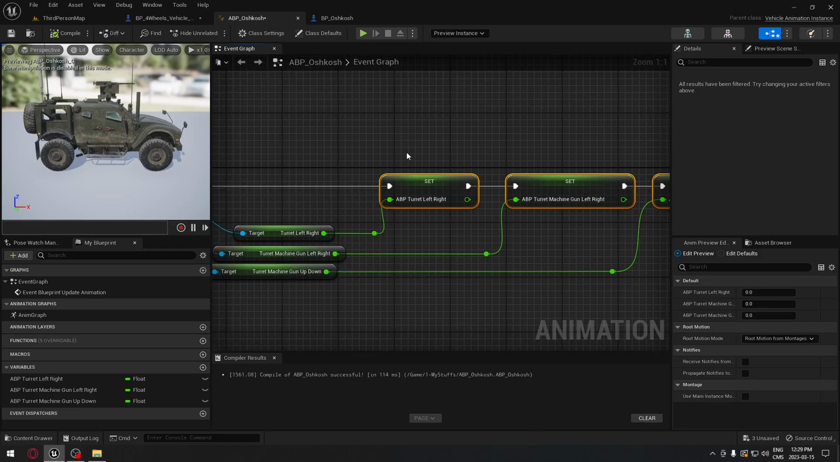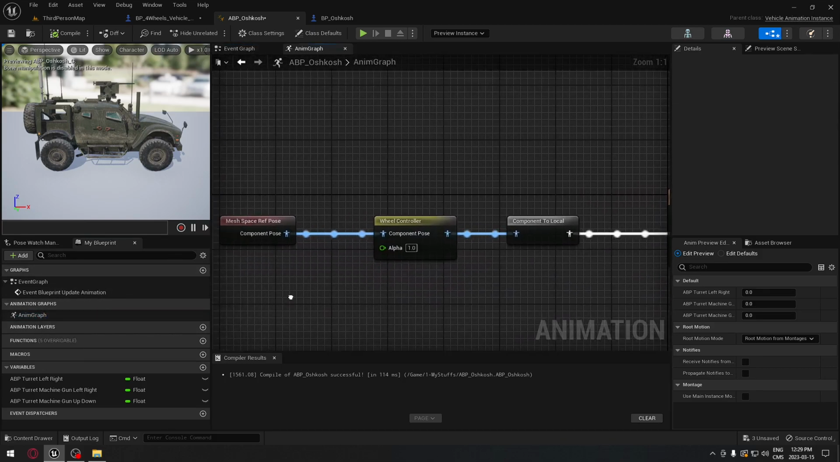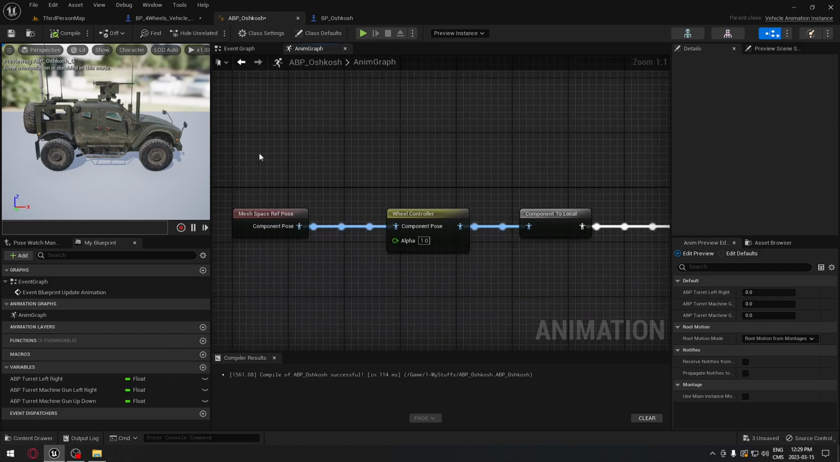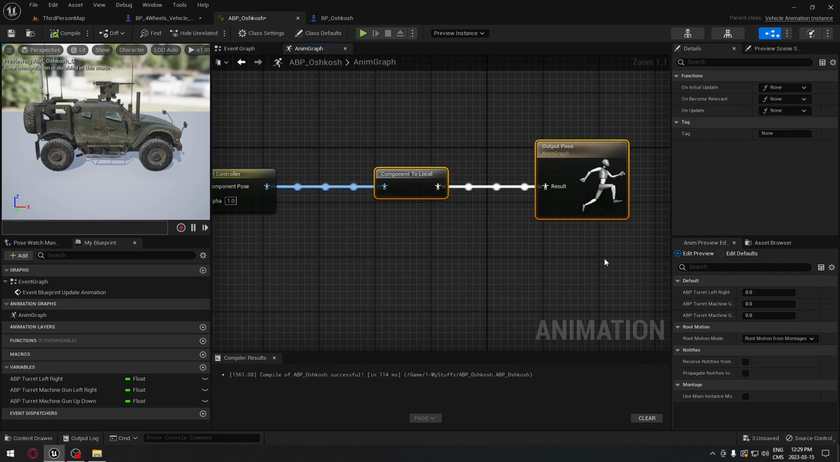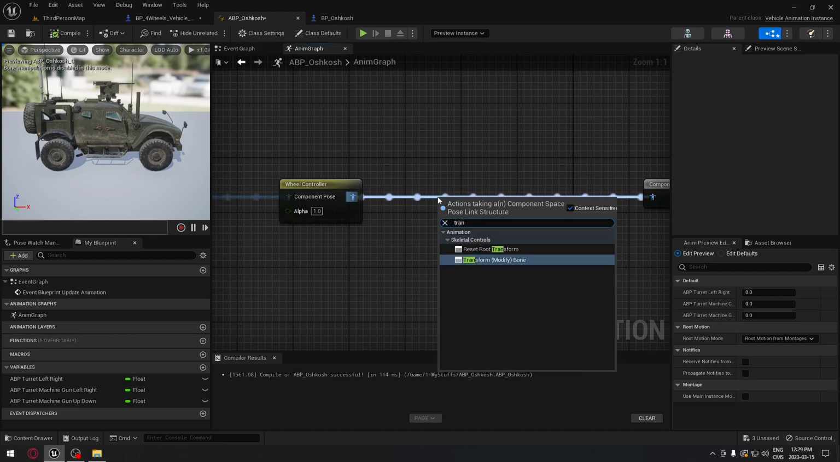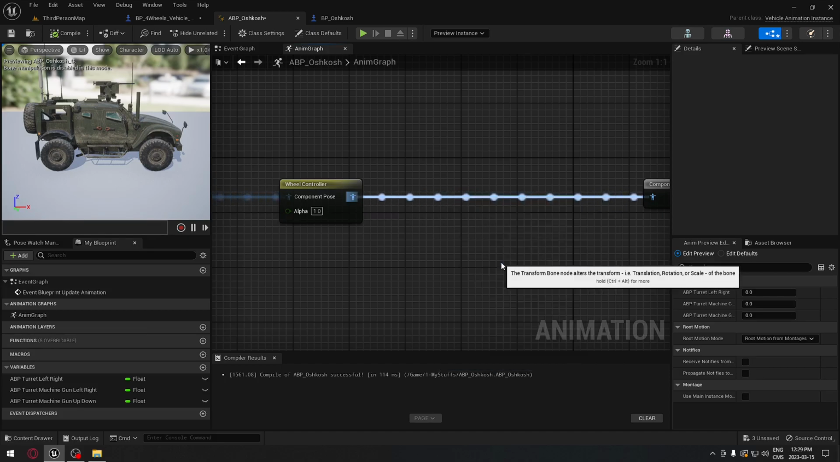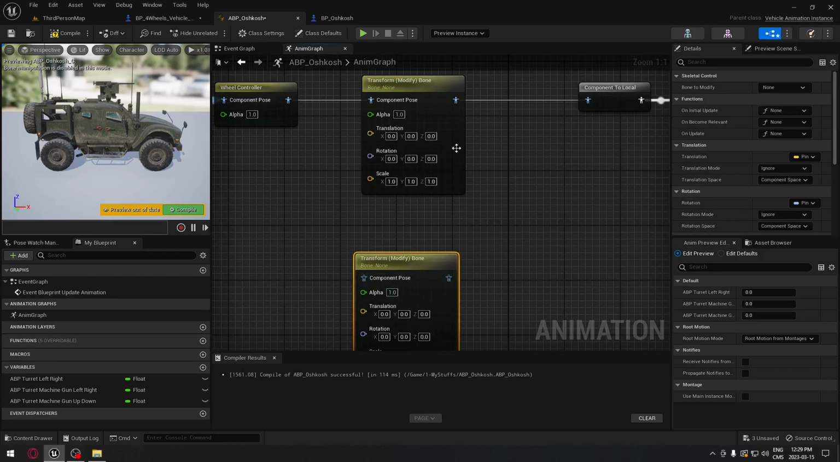Now we're going to go to the anim graph. So we have the anim graph here, so we can just double click on it. So previously we did the control for our wheels. So we're just going to take the component local and the output pose, and we're just going to move that on the side here. And here is going to be very, very simple. So we're just going to drag from the wheel controller, and we're going to search for transform, and we're going to take the transform modify bone, and we're going to duplicate that because we need two. And we're going to make sure that we're plugging this one to the other transform and the last transform to the component.